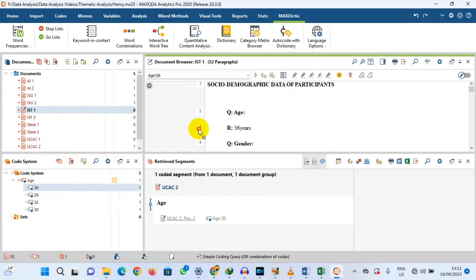So I'm just going to carry this and drop it there. You see that when you drop it there, the number here has changed. This figure tells you the paragraph in that document where this 36 is found. It's found in paragraph 3. So I can move to the next.